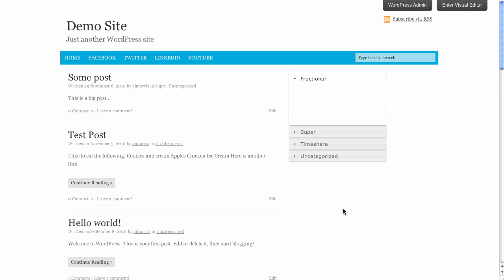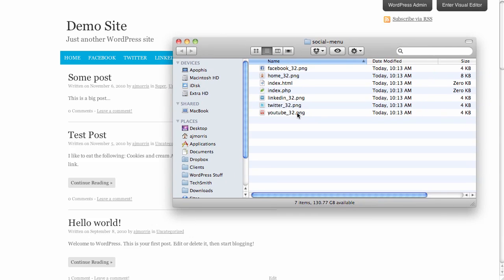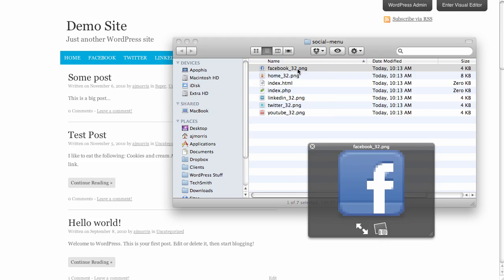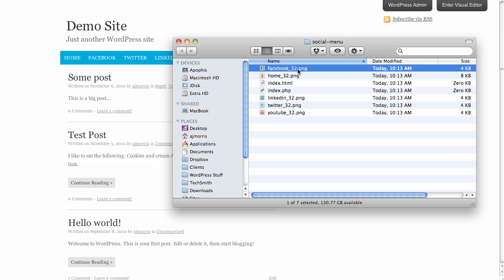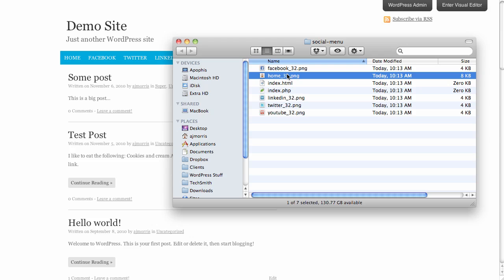So the next thing you need to do is get some images, and so I've got these images here that I found. They're 32 pixels square, and here's what the home will look like. The home is actually from a different icon set, and then all the social media ones are from a social media set that I had, and I'm not even sure where I got them anymore.